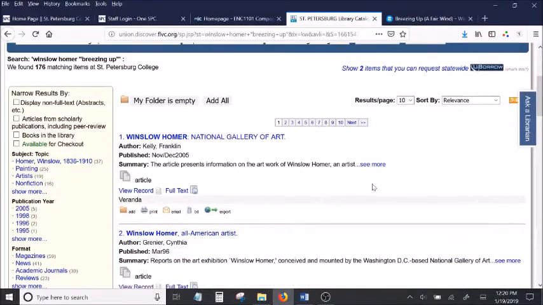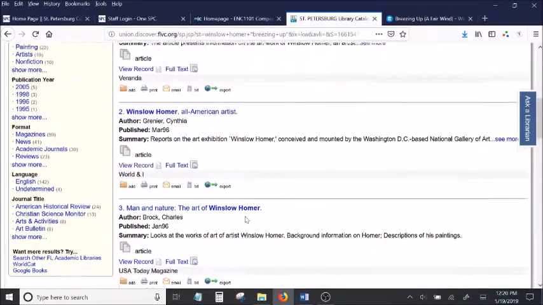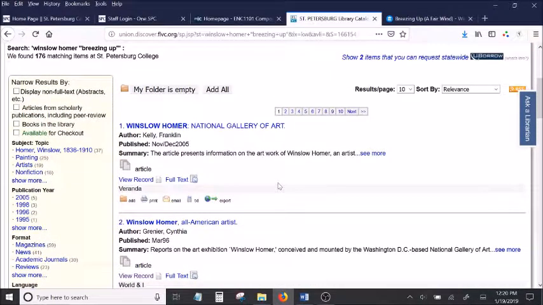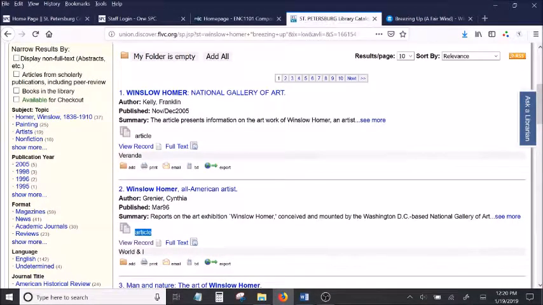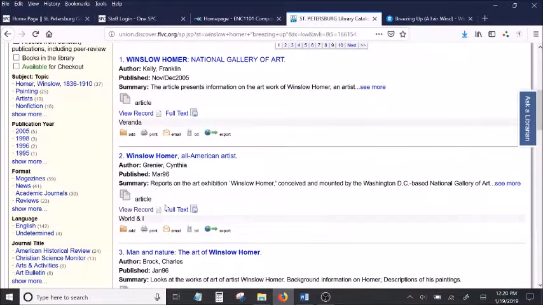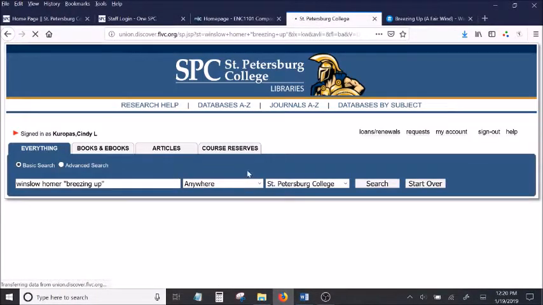Now, once I go through and I find a few things, I can look through and read some of these sources to see if I like them. And let's say, for instance, there's an article here, so I can read that online. And you can see that it gives you some options. I can click here, which will give me more information on that particular source. It'll bring you to another page.